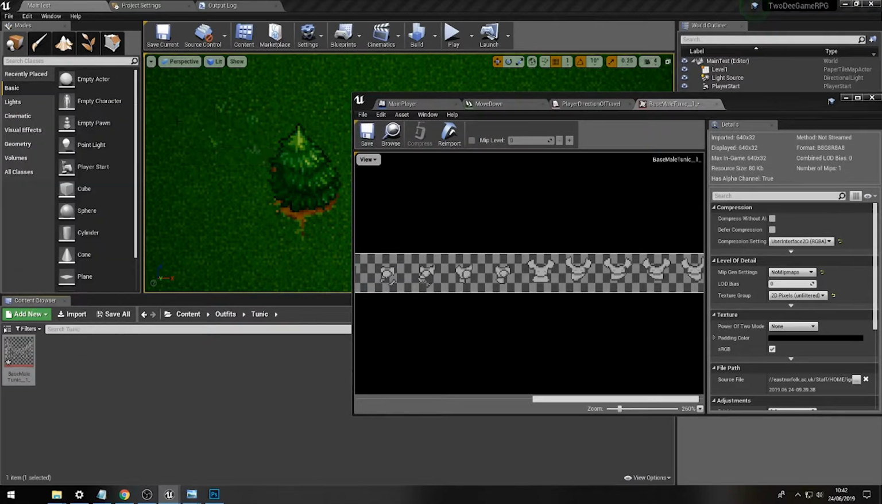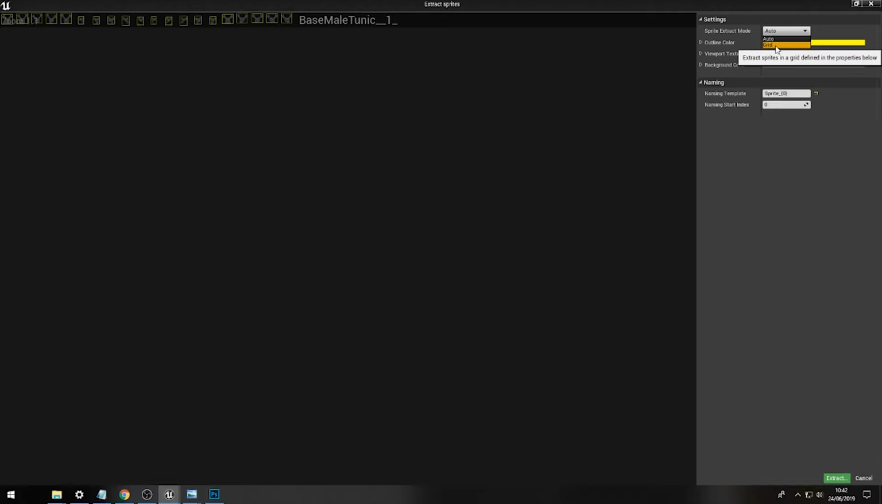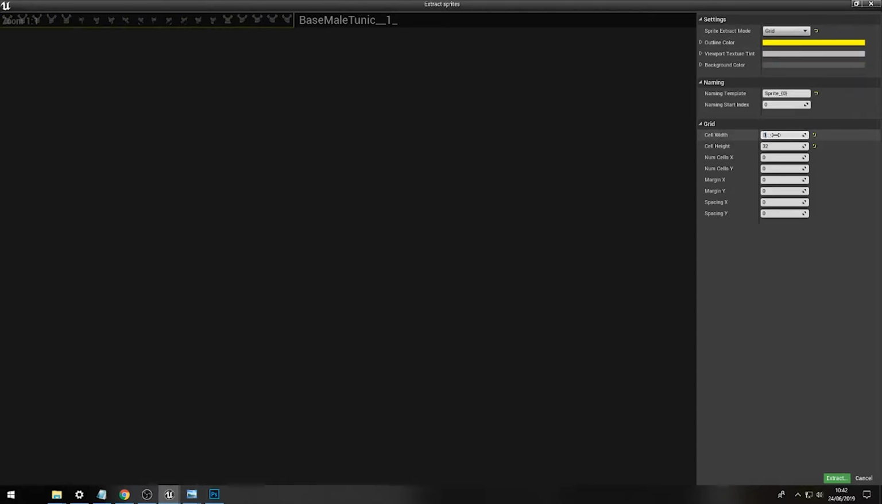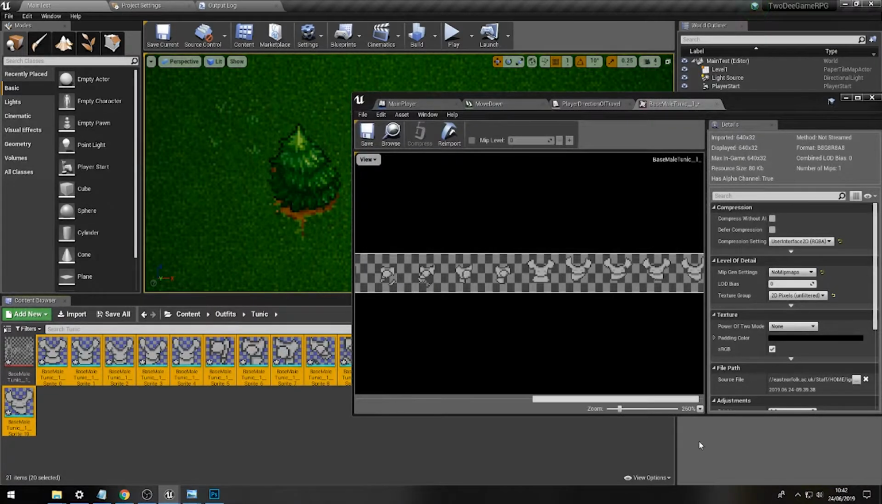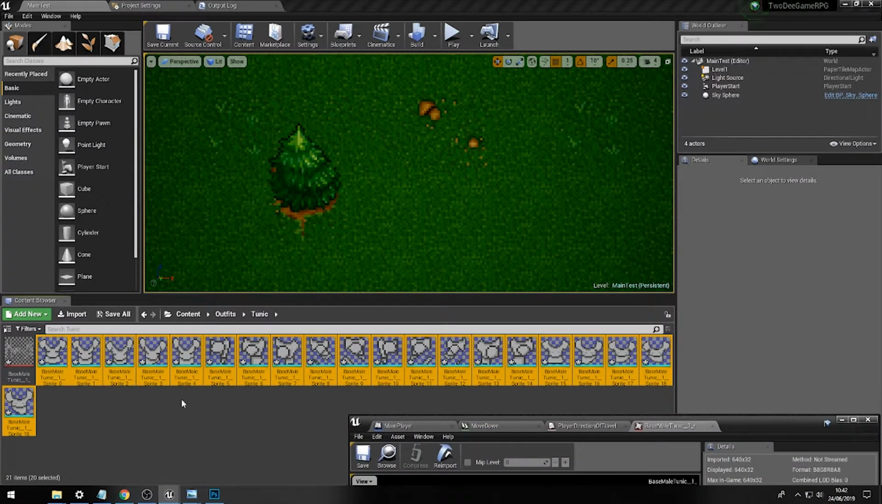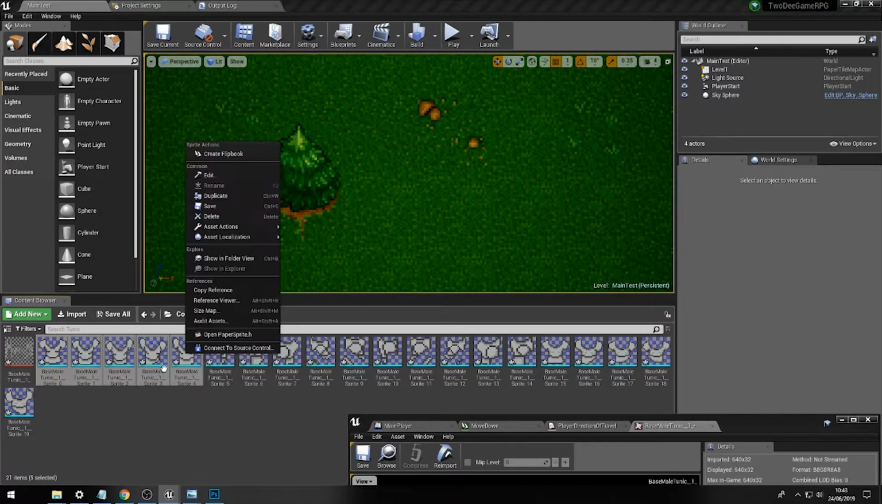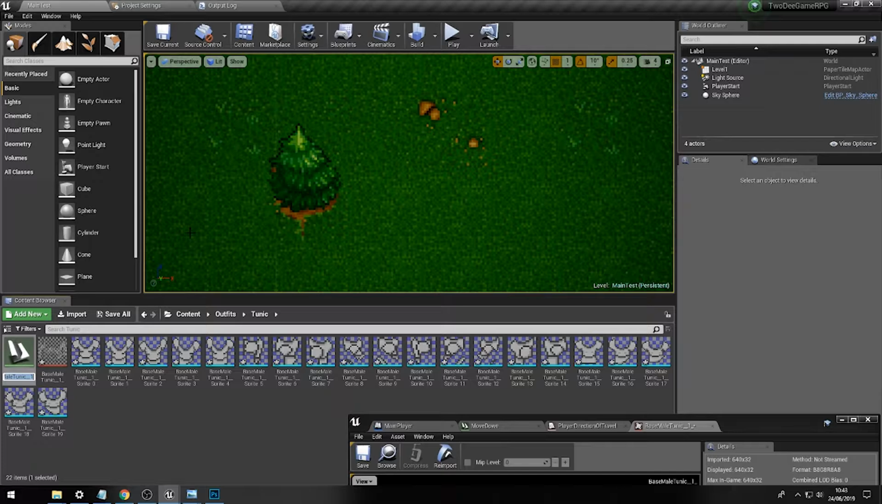Go to sprites, extract sprites. Do it like this: auto, set it to a grid, 32 by 32. Not going to change the name of it this time. Then extract. And now there we go, it's done it in the correct order. How very strange. Right, so we'll highlight the five going downwards, create a flipbook, and call this tunic walk down, like so.